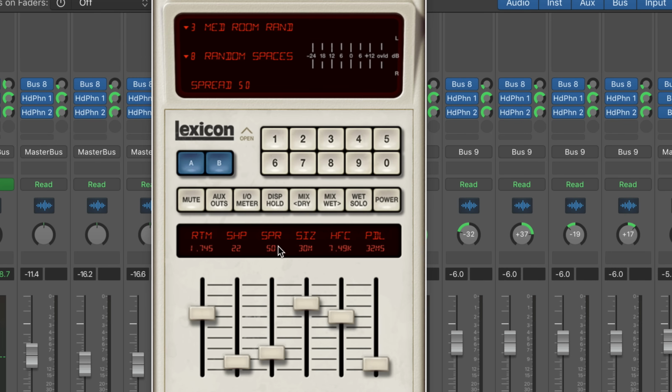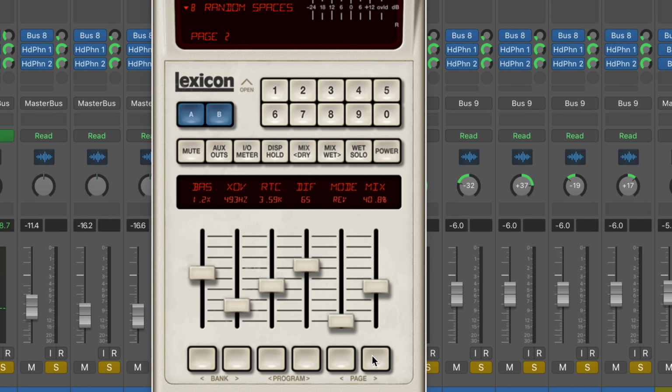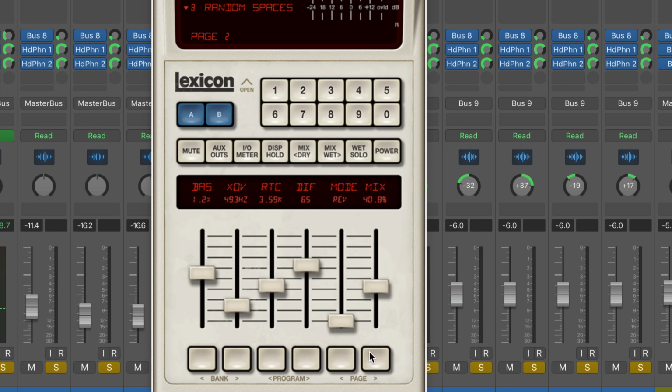The shape and spread I'm not too concerned about right now. I'm going to leave those where they are, as well as the high frequency cut. Now let's go to the second page and things start getting more interesting. On the first page we have reverb time, and this sets the mid frequency reverb. But here we have a bass multiply value, and that sets the reverb time for lower frequency signals, and it's a multiplier of the main reverb time, and it's set to 1.2 by default, but I want to adjust that a bit higher, and then we set the crossover point here.